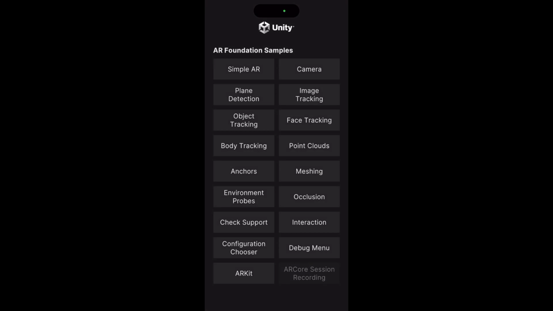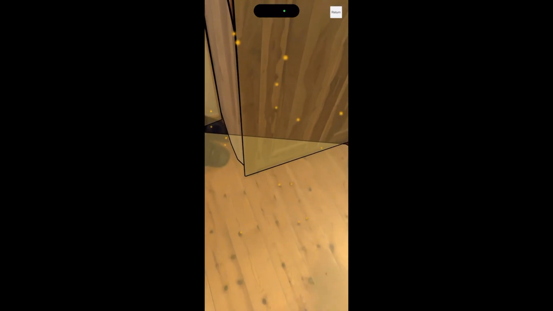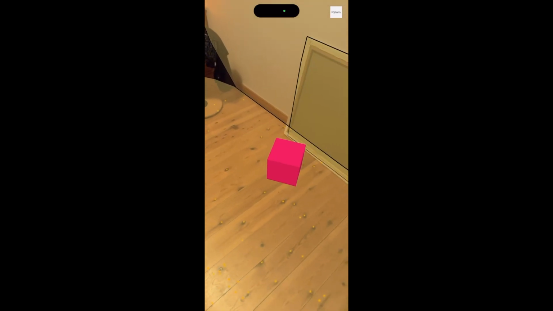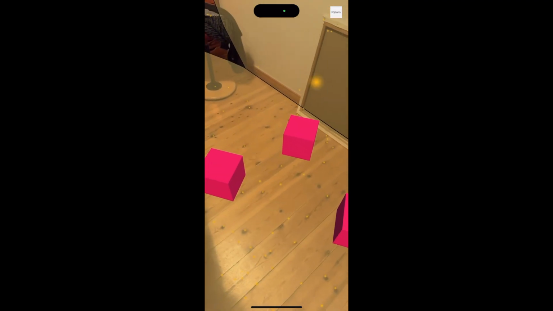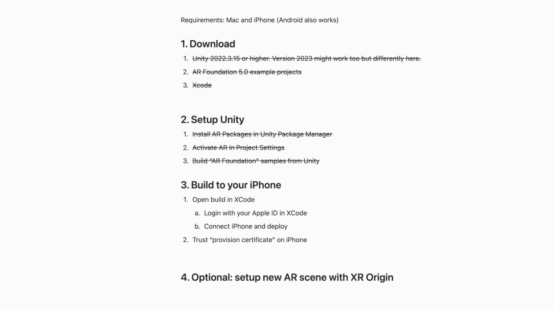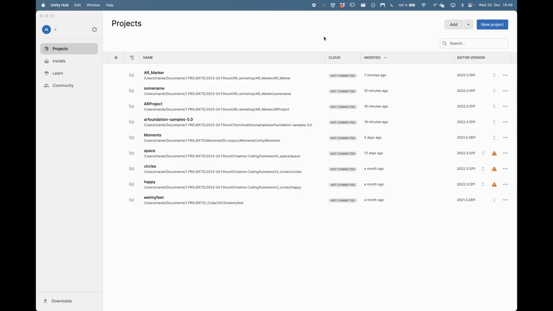I like the interaction sample, which I open now, and this will scan the walls and the floors and every other vertical and horizontal object in the room, and then I can place 3D objects anywhere I like. At this point we are actually done, but I also want to show you how to use XR Origin, so how to create your own AR scene in Unity.